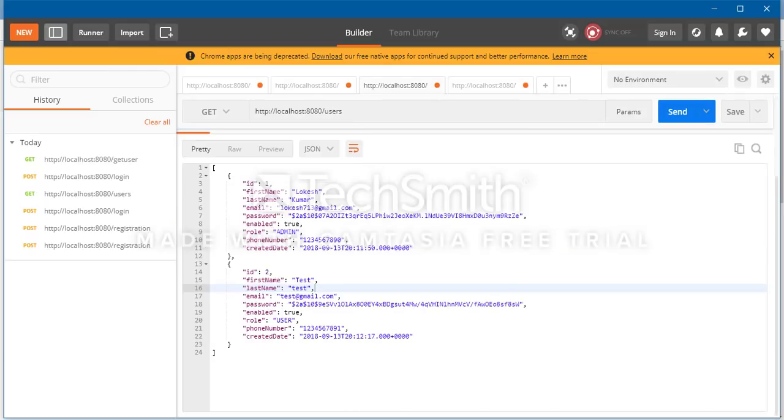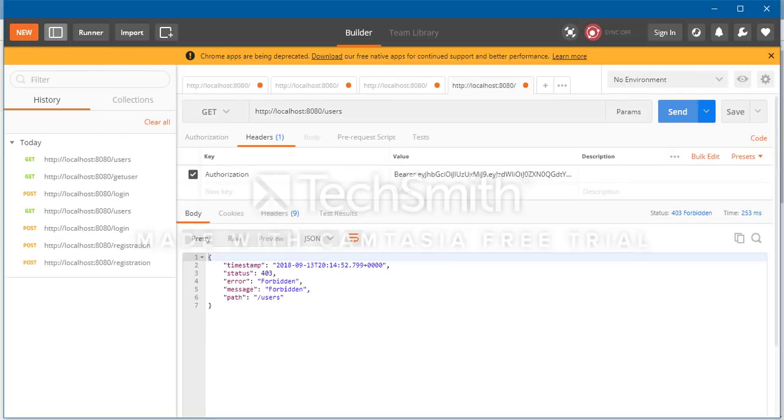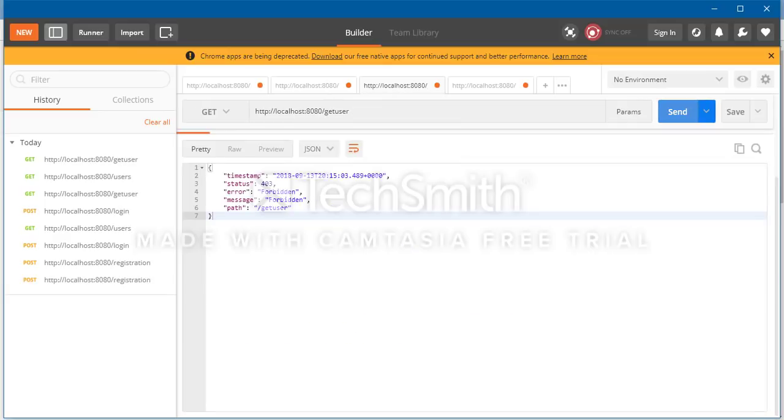But suppose this user tries to access the admin method. That time, check, forbidden access is coming. Now if admin tries to access user information, check, forbidden. So my Spring Security is working fine.